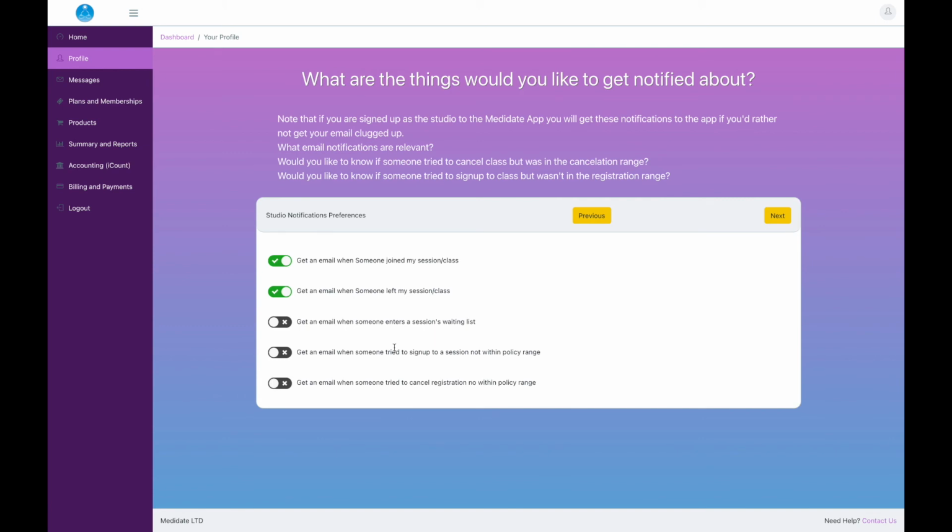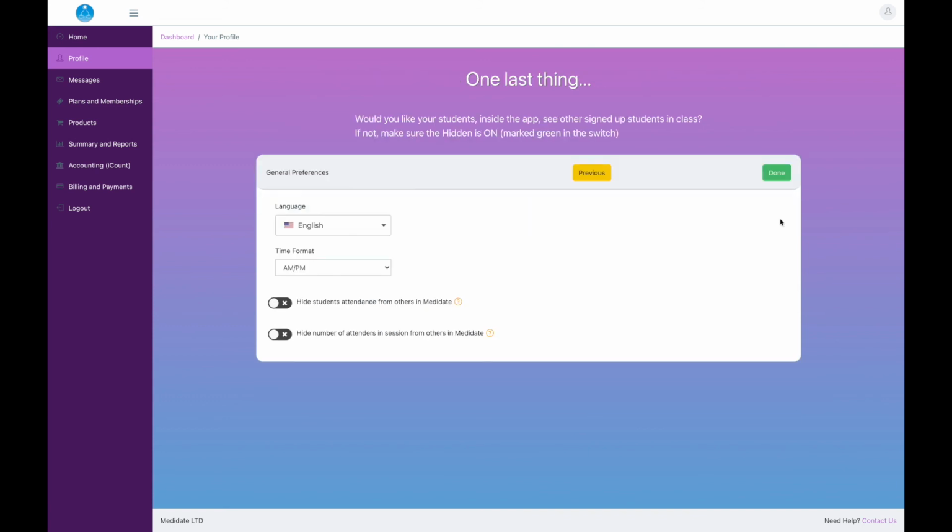Get an email when someone enters the session waiting list. Then we have get an email when someone tried to sign up to a session not within policy range. So if someone tried to sign into class, but it's not inside the range where they can sign into class, you can get an email about that. Same goes to the cancellation. Get an email when someone tried to cancel their sign up to a class. You can get notified about that. Let's move on.